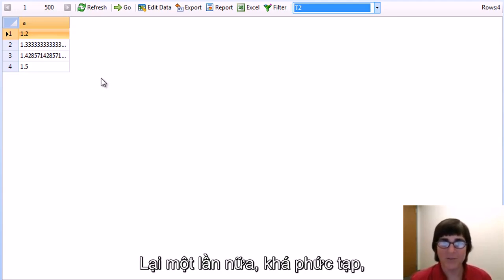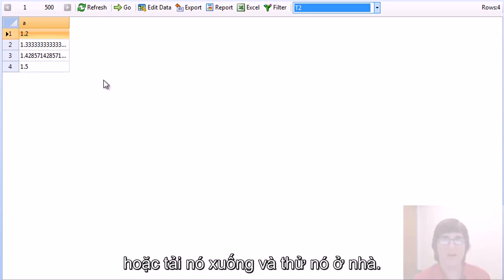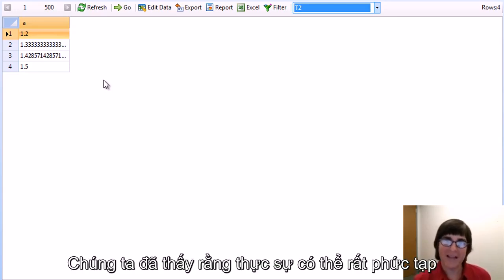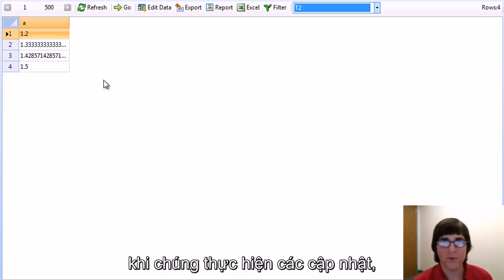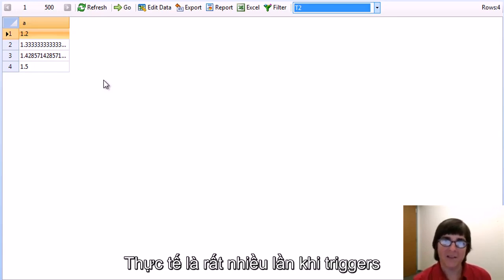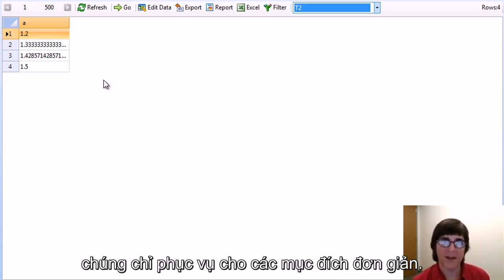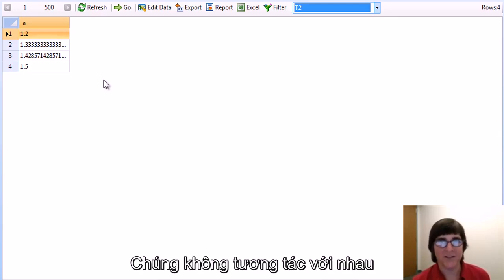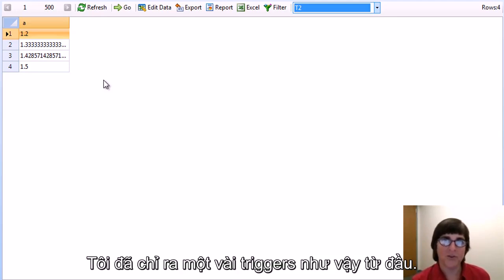Again, fairly complicated. You might want to watch this example a second time or download it and try it at home. So that concludes a rather long coverage of triggers. We've seen that it can actually be quite complicated when triggers interact with updates on the database, when they perform updates, and especially when they interact with each other. Now, the reality is that a lot of times triggers are used in applications for very simple purposes. We might have a couple of triggers that are enforcing simple constraints. They don't interact with each other, and they don't interact with the database in complicated ways. And I've shown a few of those triggers early on.